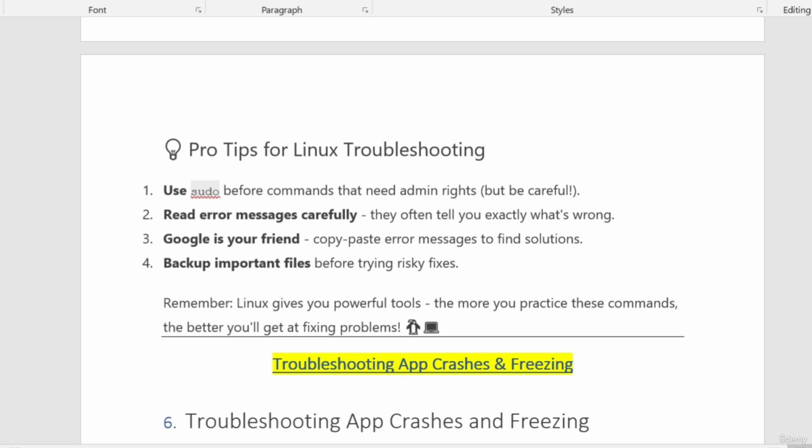Okay, now I'll give you some tips for Linux troubleshooting. Use sudo before commands that need admin rights. So if you have admin rights, you can use sudo before the command. Read the error message carefully. Sometimes, or even most of the time, the error message will show what exactly the problem is. So once you understand the error message carefully, you will be able to figure out the problem easily and solve it.